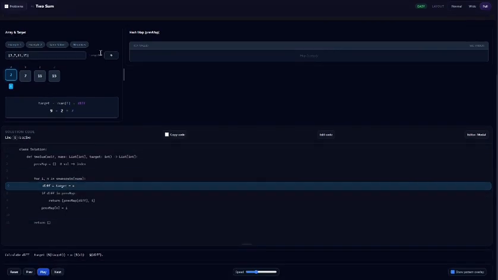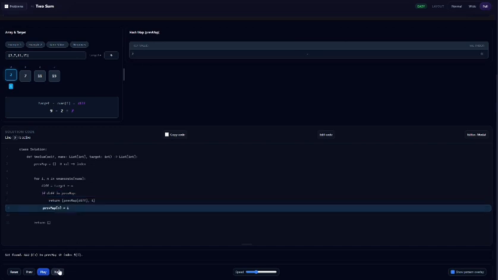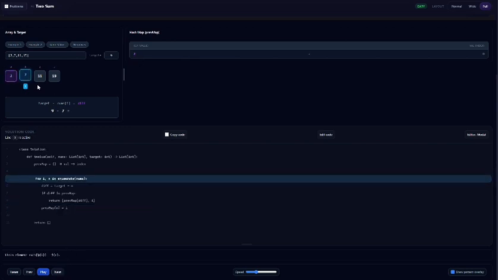So we find the difference, target minus the number. So 9 minus 2 is 7. Then we try to check whether we have anything in the hash map. In this case, we didn't store anything in the hash map, so it's empty over here. Then since it's empty, we directly try to store it into the hash map. So we store that number 2 in the hash map. We try to do this again and again.